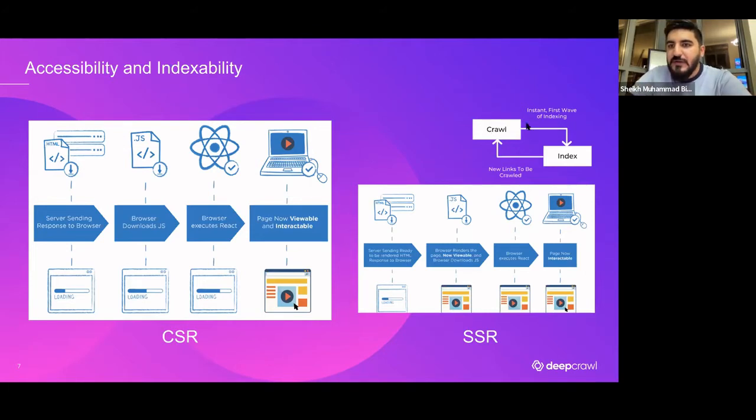So overall, you can see over here the first wave of indexing, and then new links to be crawled. This is the ideal scenario for a crawler. But with JavaScript, if it's not rendered from the server side, it's called client-side rendering. The browser requests a link, and the server responds back to the browser. The browser downloads the JavaScript web app, and then executes the script which it gets from the server. This is the part where it renders.